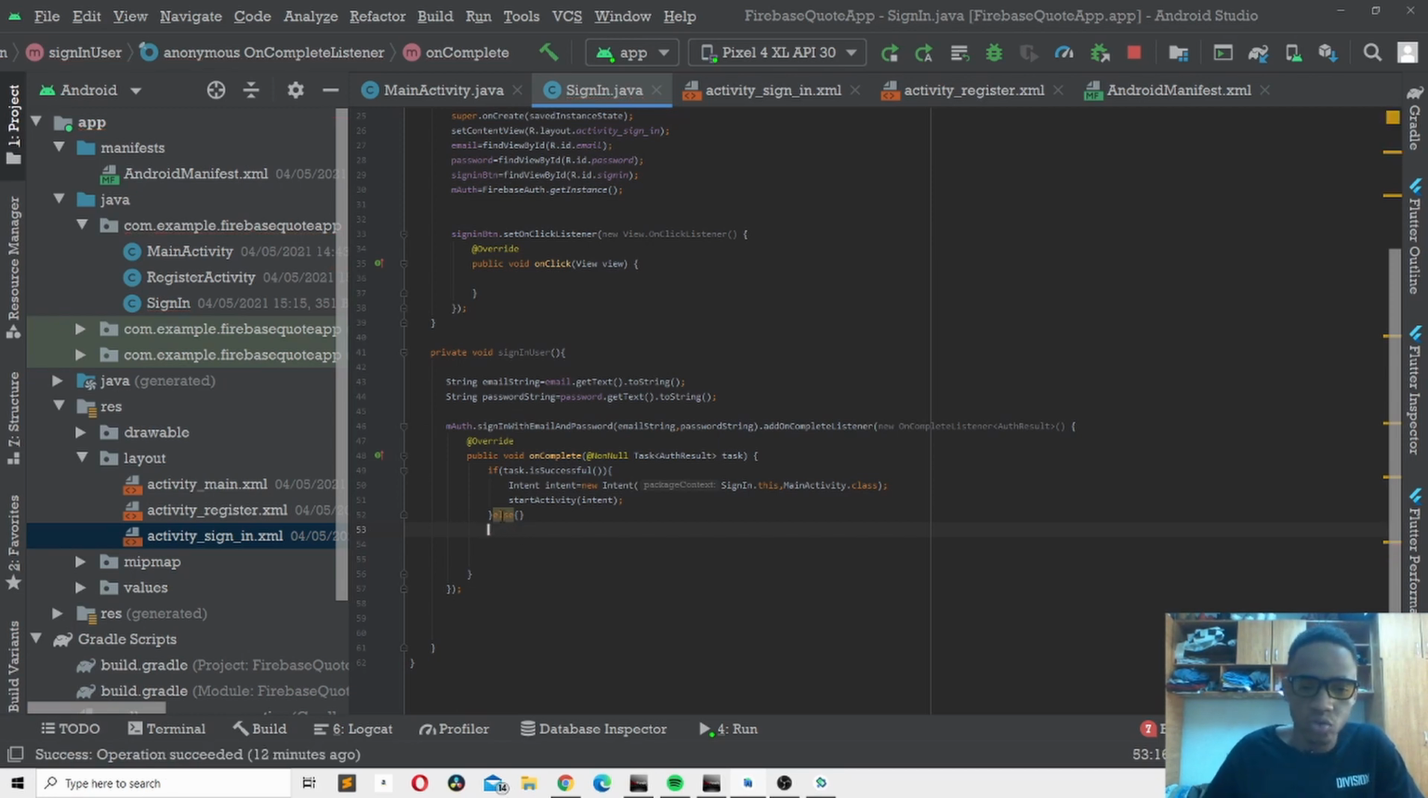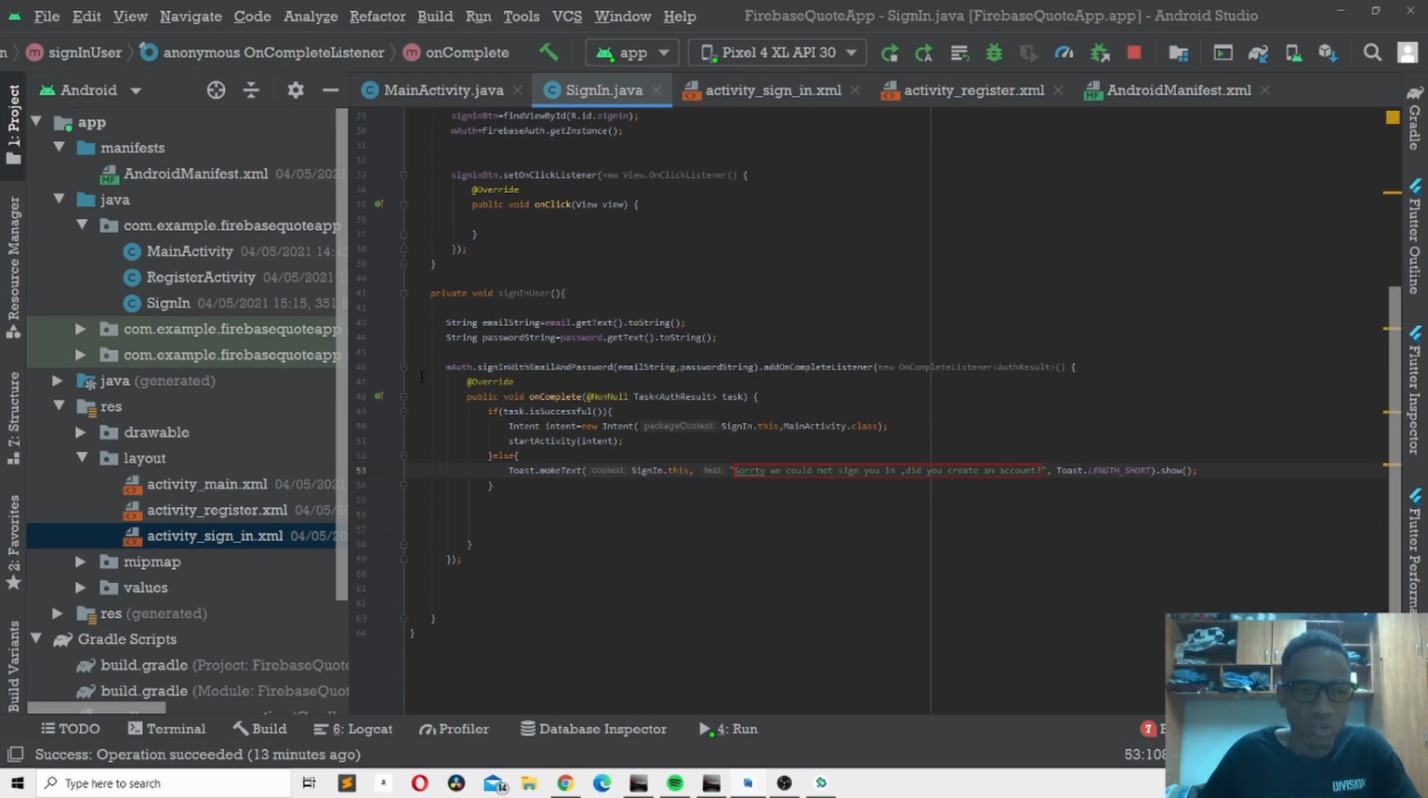Sorry, it should be inside these curly brackets. This toast should be sign in failed, you need to create an account. So you need to be clear with your users.